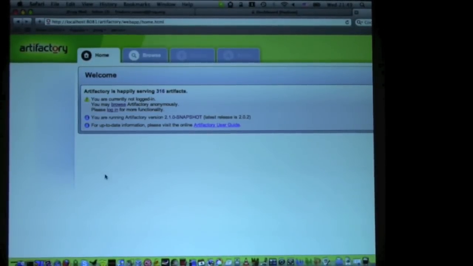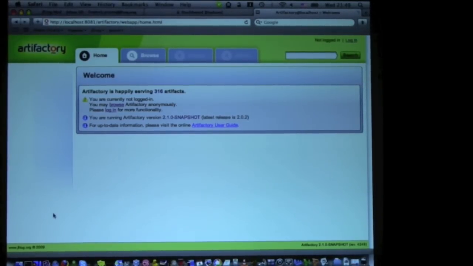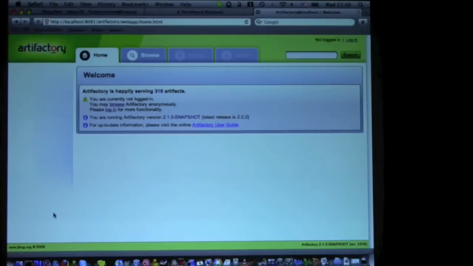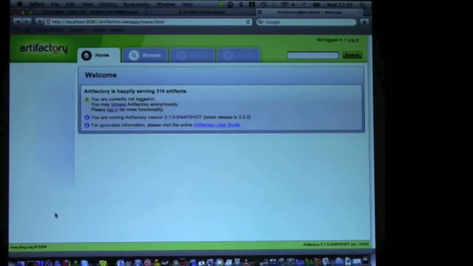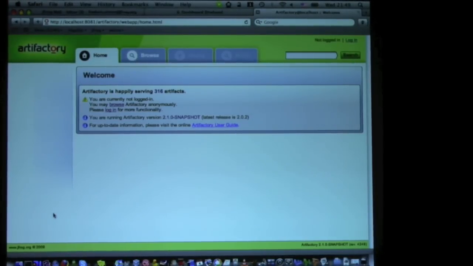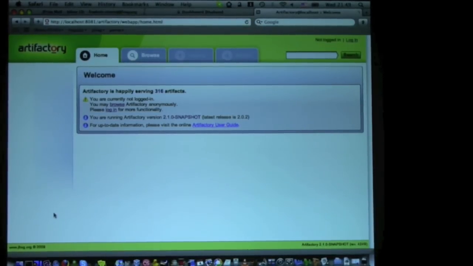So I'm going to try to show you the latest creation of JFrog, the new startup that I created, and we started in July with Yoav Landman. We launched Artifactory 2.0 in December of last year. This is the version 2.1 snapshot that hasn't been released yet, and the current release is 2.02, like you can see here.